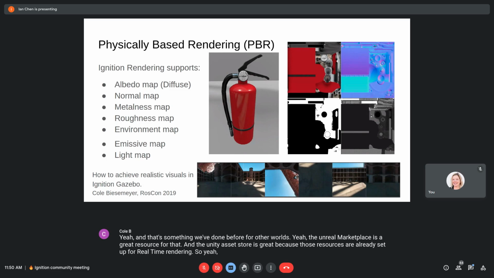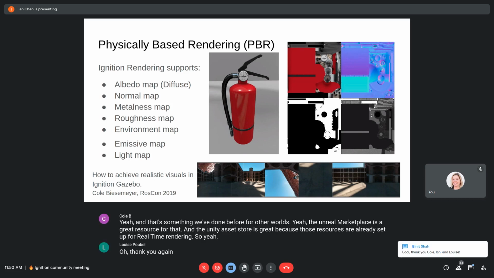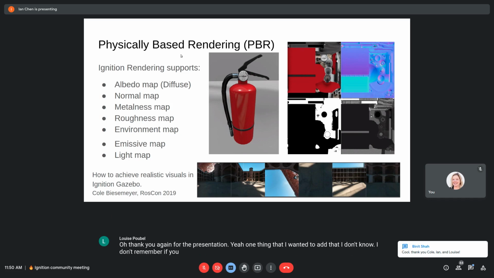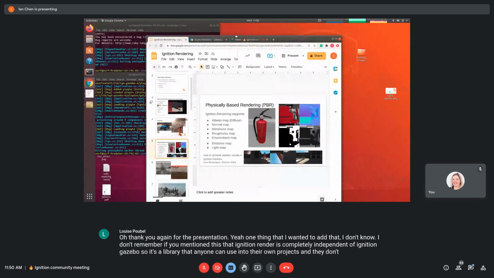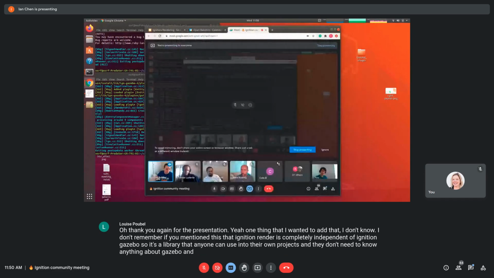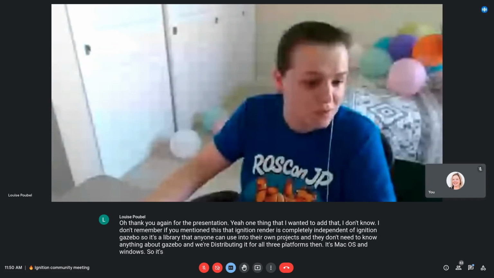Cool. Thank you again for the presentation. One thing that I wanted to add, that I don't remember if you mentioned, is that Ignition Rendering is completely independent of Ignition Gazebo. It's a library that anyone can use in their own projects, and they don't need to know anything about Gazebo. And we're distributing it for all three platforms: Linux, macOS, and Windows. So it's readily available to be used by other projects.